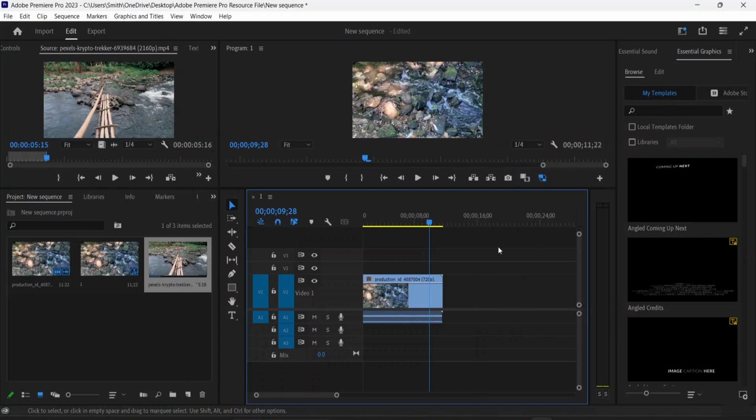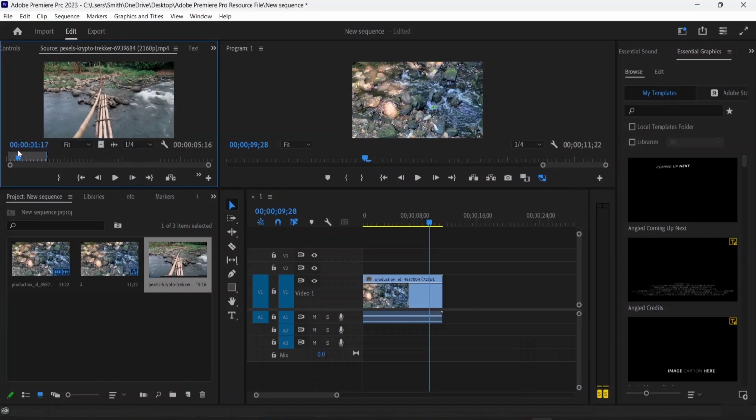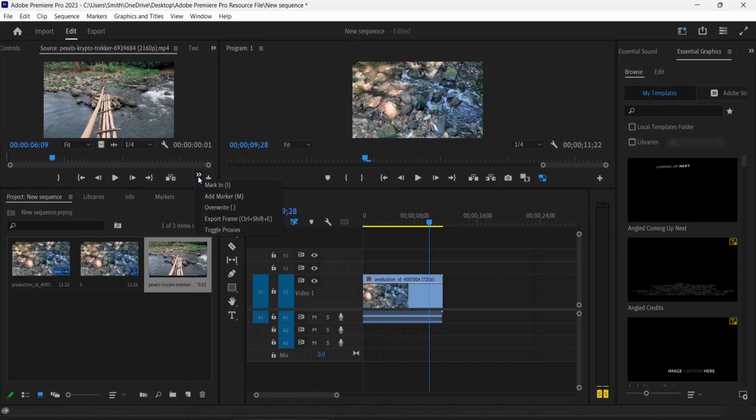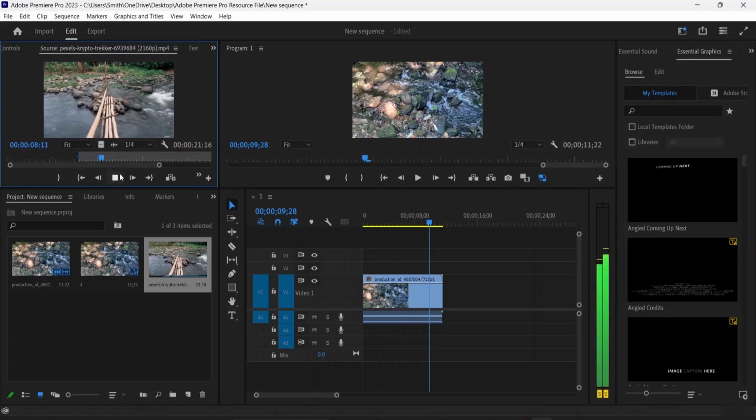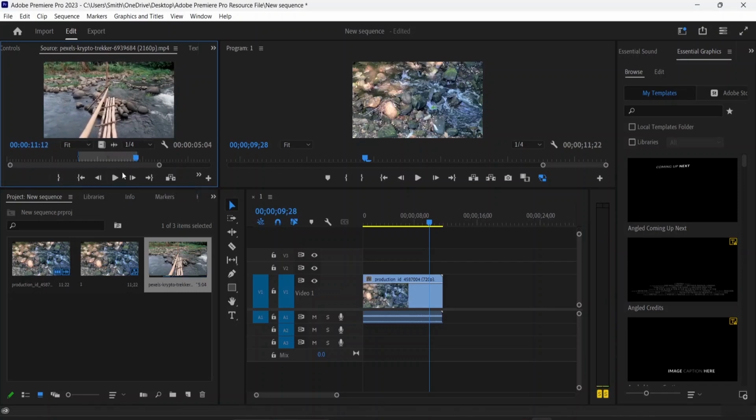Let me give you an example here as well. Suppose I select this and move out. Let me bring this one over here and place it. Now I will come here and select the mark in option. Now I will bring this right around here, or I will play this up from here, pause, and now mark out. So I do have this particular frame over here.